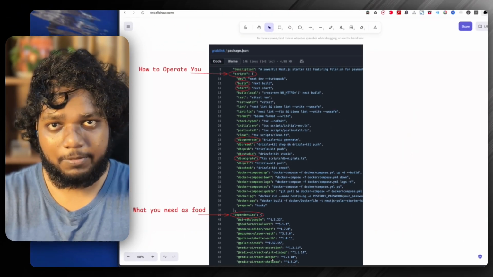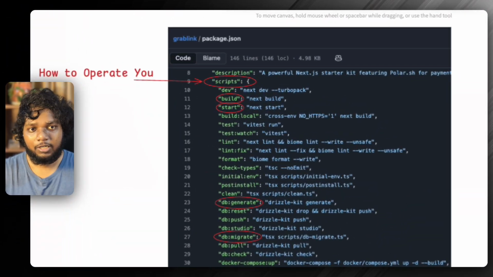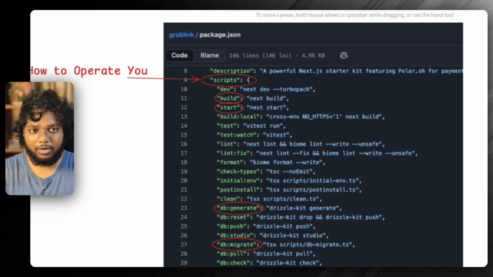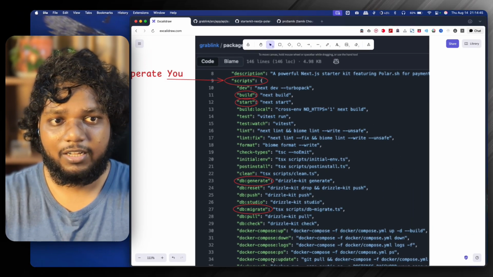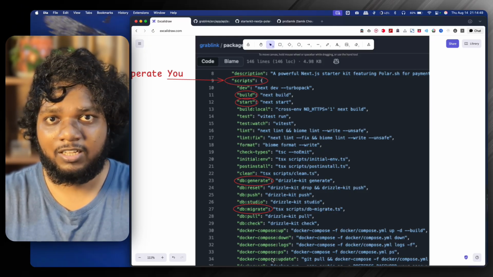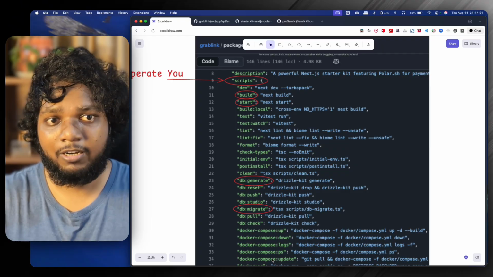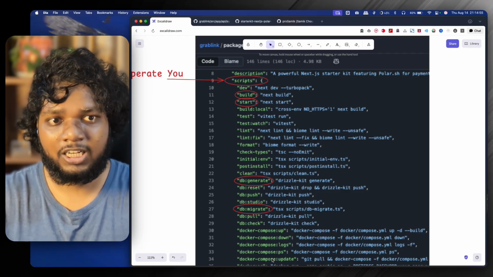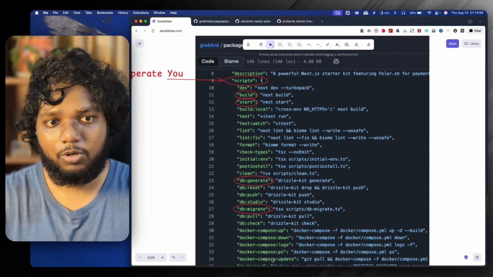Now the scripts are very important. If you are hosting on Vercel, Vercel will know what db generate, db migrate, build and start are. In the scripts we write what to do whenever someone runs a command. For example, if someone runs npm run build, what to do? Behind the scene it will do next build. If someone runs pnpm start, it will do next start.